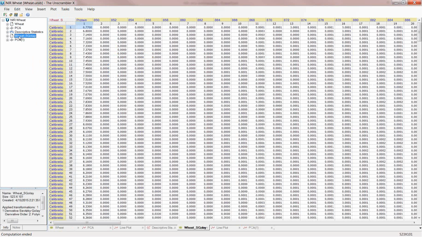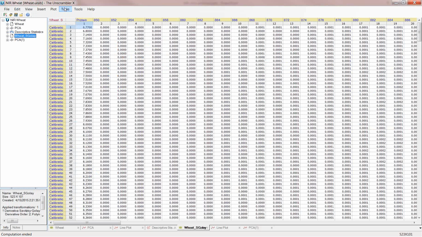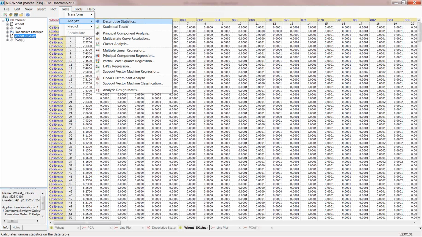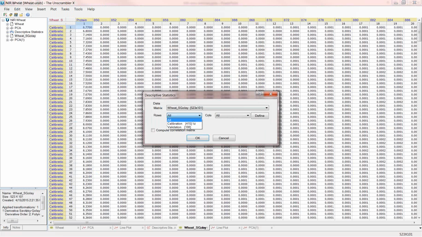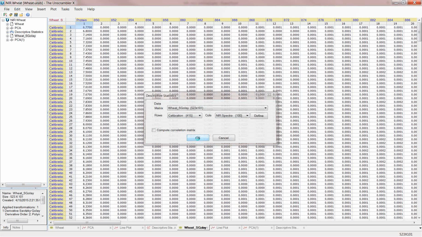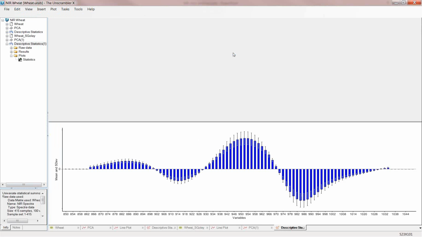So again, I can see that there's still some noise in there that I need to get rid of. I can tell from this PCA model that we can't really predict very well yet. So what I might do again is take a look at that descriptive statistics again, on the NIR data.